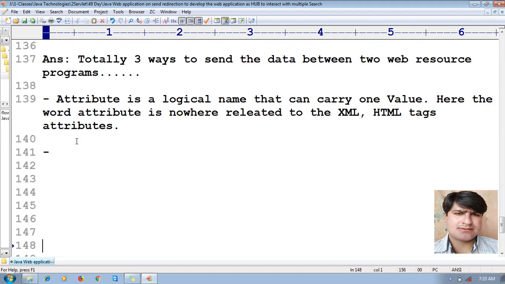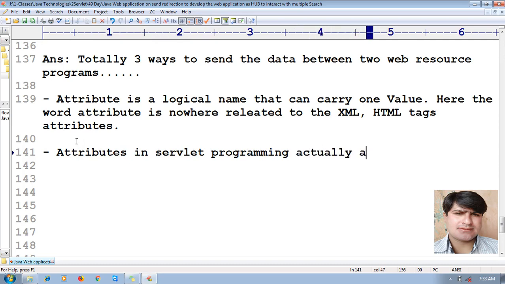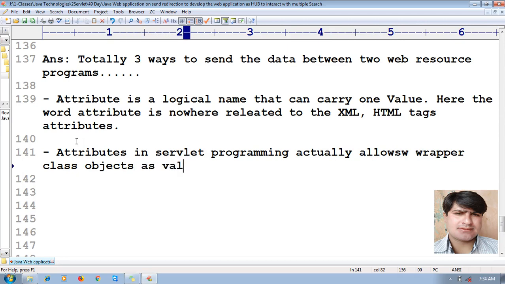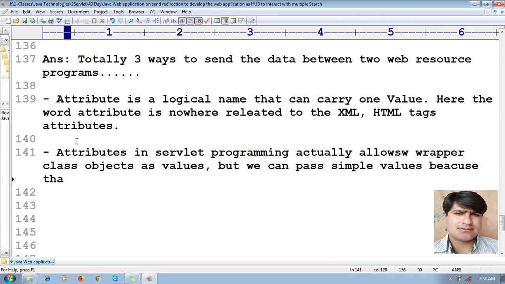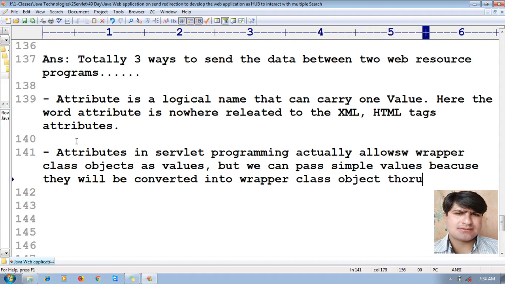Let me add one more note point. Attributes in Servlet programming actually allow wrapper class objects as values, but we can pass simple values because they will be converted into wrapper class objects through the autoboxing feature. Okay, fine.